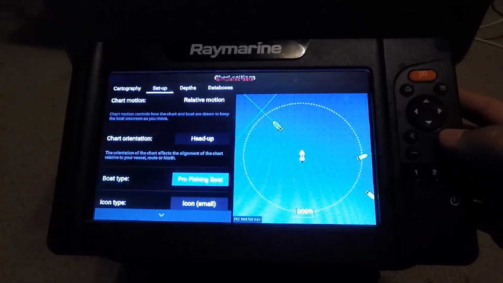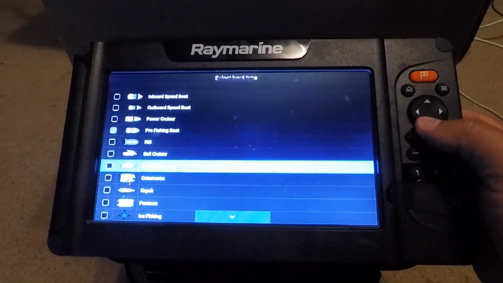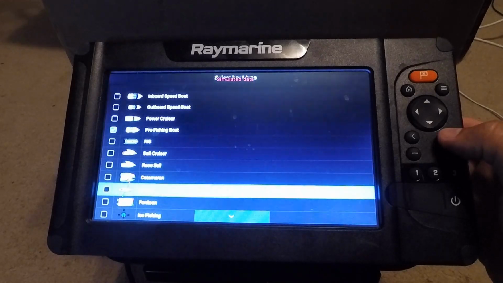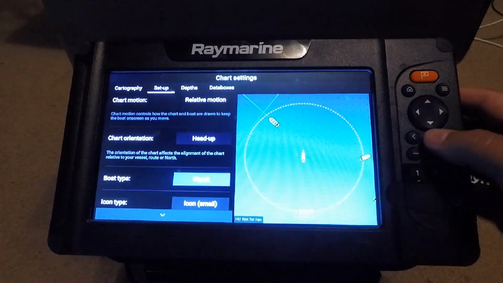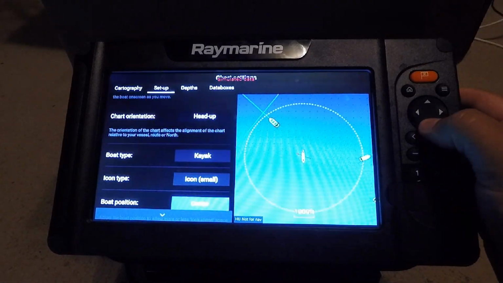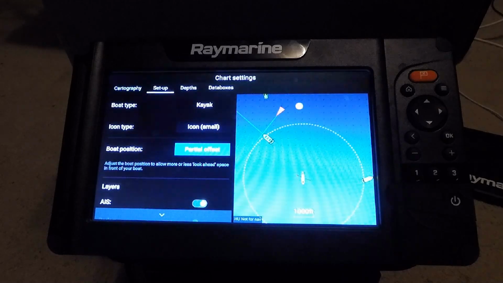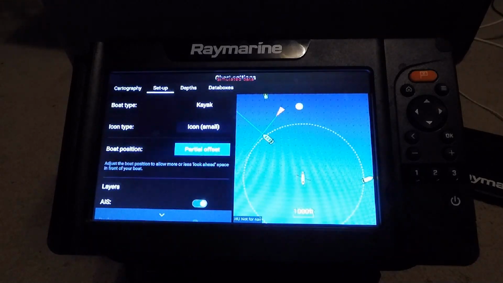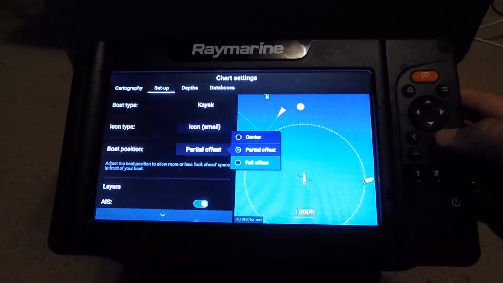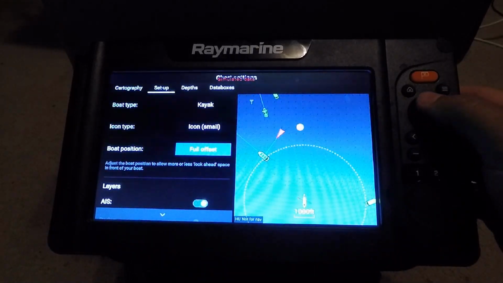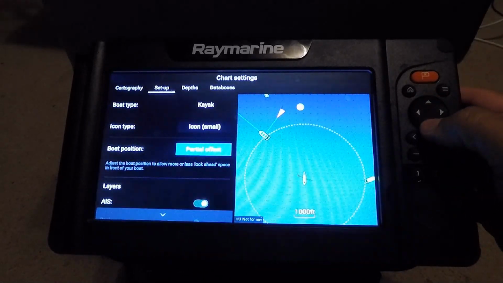All right. Now your boat type, you can change this. One cool thing about the Element is they kept the kayak guys in mind. There's an option to have your icon be a little kayak. Pretty cool. You can set the size of your icon. For me, boat position, I always like a partial offset so that I can see more of what's coming ahead of me and just a little bit of where I've been. You can also do this as a full offset as well, which I do sometimes. But partial, I kind of like this more.